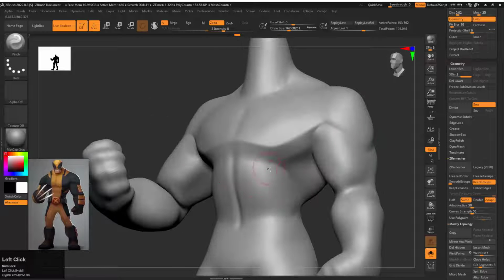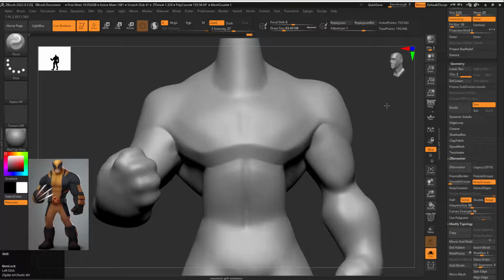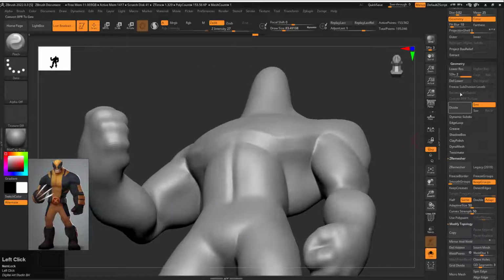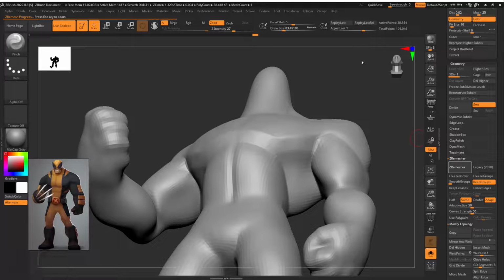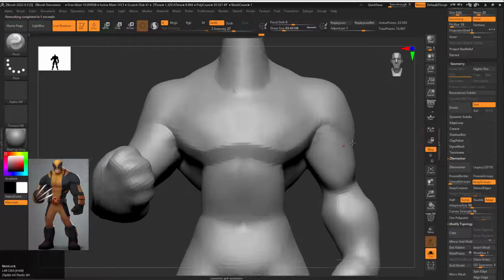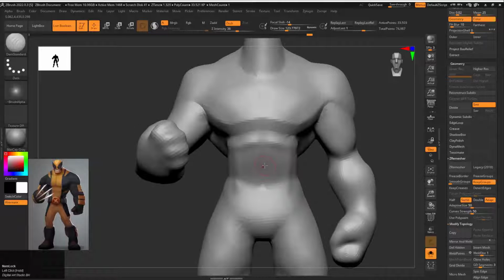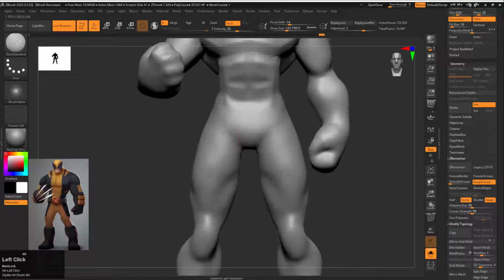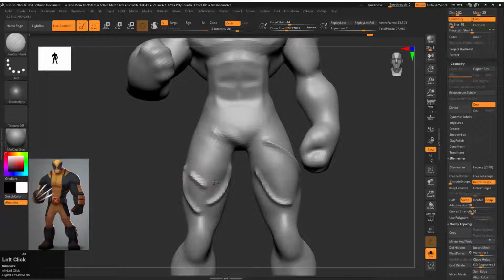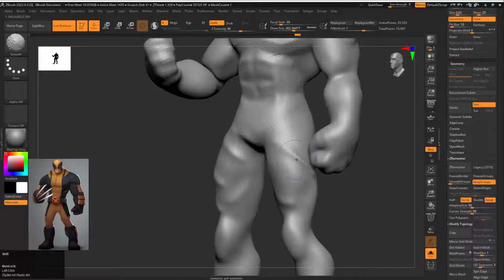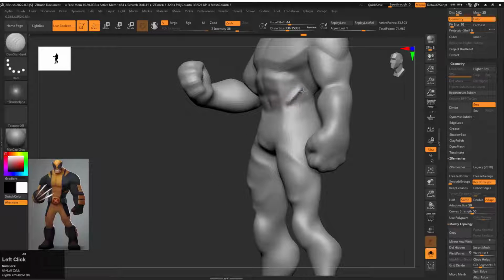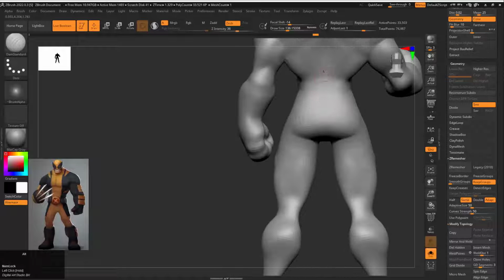Mostly I use pinch brush, damp standard, move brush, clay builder, standard brush, that's it. So you guys don't have to worry about which brushes he used or which brushes he has in his brush palette. No, I'm gonna use the same brushes, whatever you guys have. As I told you, I'm not gonna go heavy on detail on this character because he is already wearing his suit, which is kind of thick, I feel like, so no details for this guy.